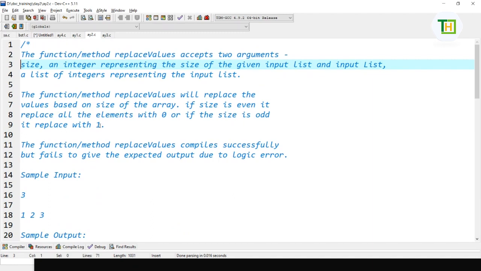Okay, the function or method replaceValues compiles successfully, that means there is no compile error. If there is a compile error, it is mentioned here only, and you have to rectify it. Here, replaceValues compiles successfully, but fails to give the expected output due to a logic error.